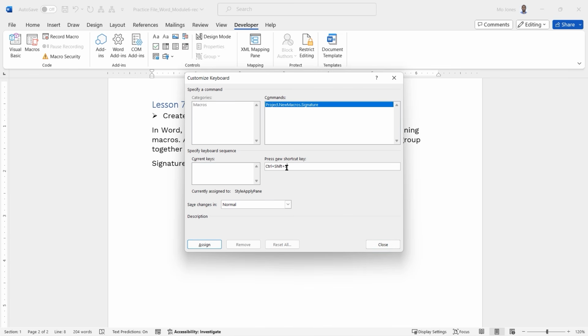So Control Shift S. And right now it's currently using the Style Apply pane. I don't really use that shortcut. So I only want this to be stored in my practice file. And that's it. So my shortcut key, I press Control Shift plus S right here. And that's going to be my new shortcut to run the signature. I'll click on Assign, and then I'll go ahead and click Close.